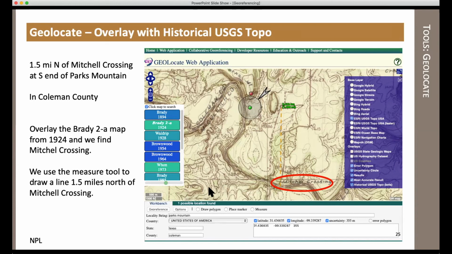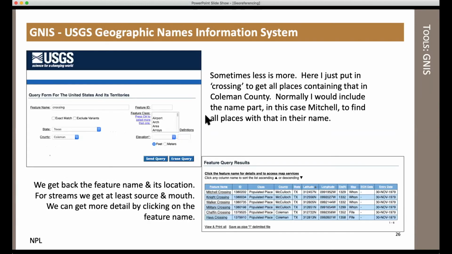Also, there's a slider here, you can control the transparency, so you can see how this stuff overlays, say, a current Google map.